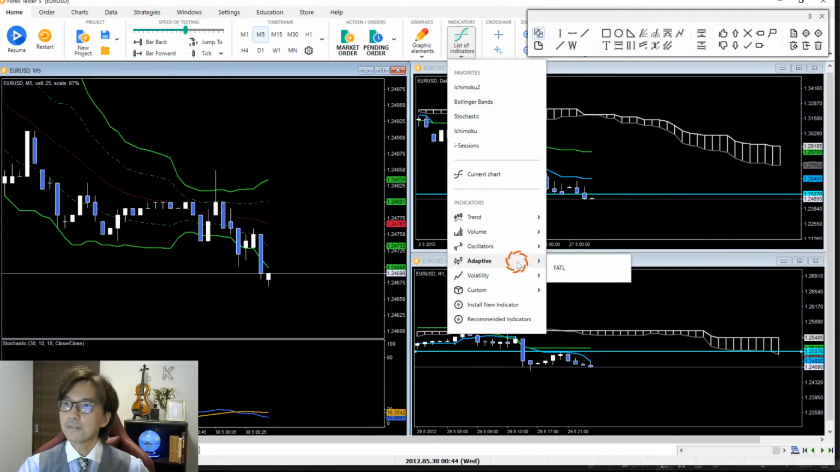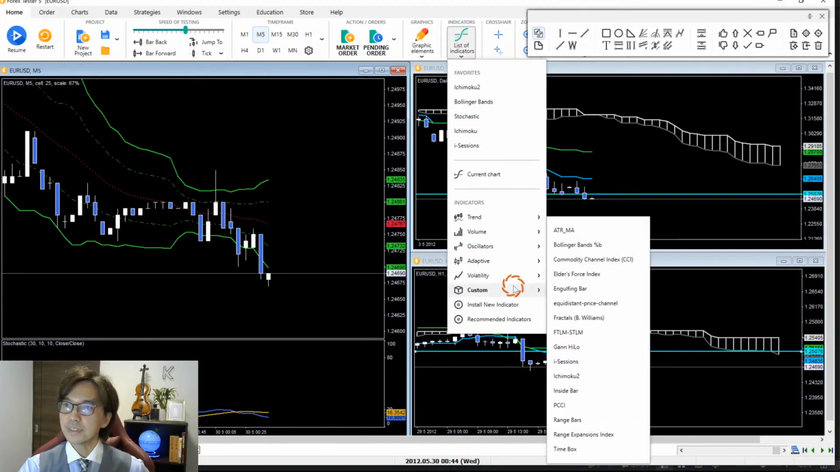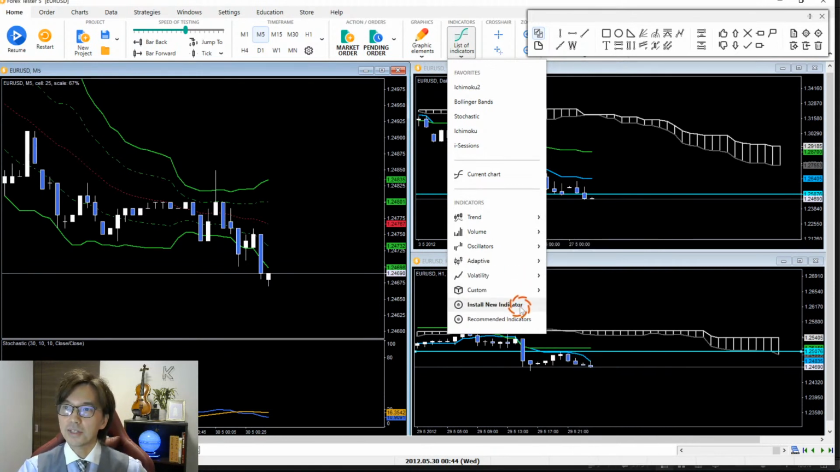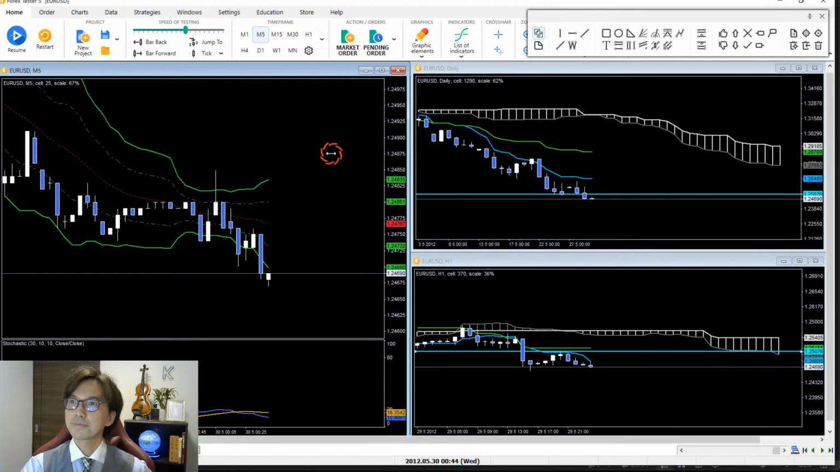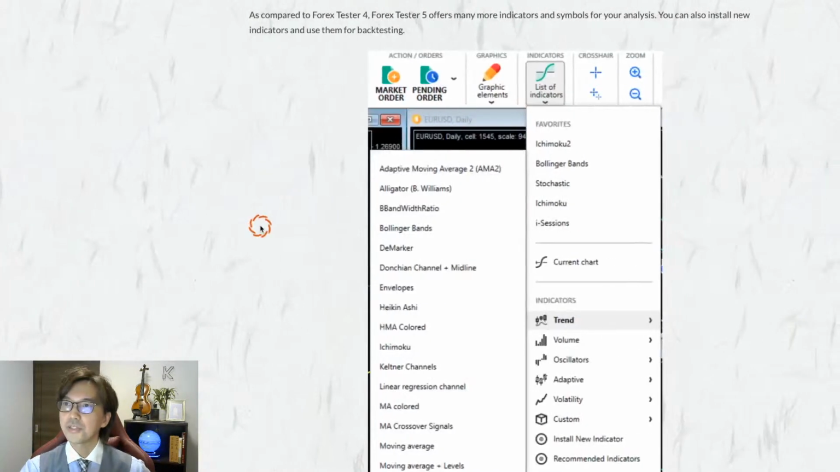And adaptive, I'm not sure what this is. I never use this one, but there is one here. And volatility, ADR is here, ATR is here too. And you get some custom indicators too, like sessions, engulfing bars, and other very interesting indicators. And you can even install new indicators from other sources and you can apply them on Forex Tester 5. And so this is also a good one to use.